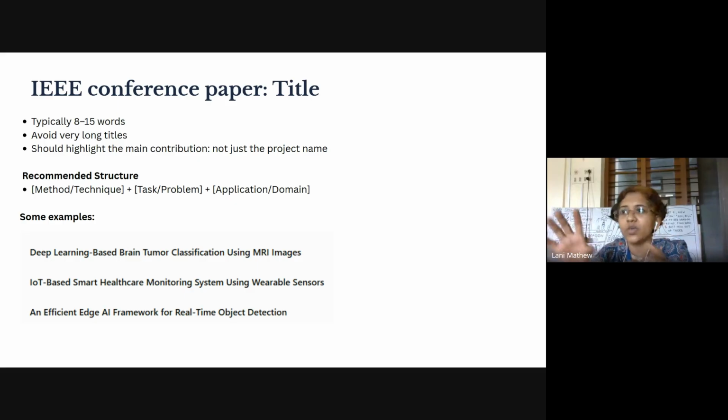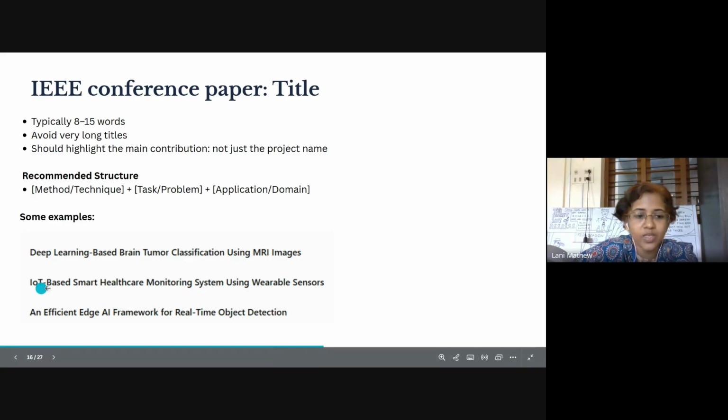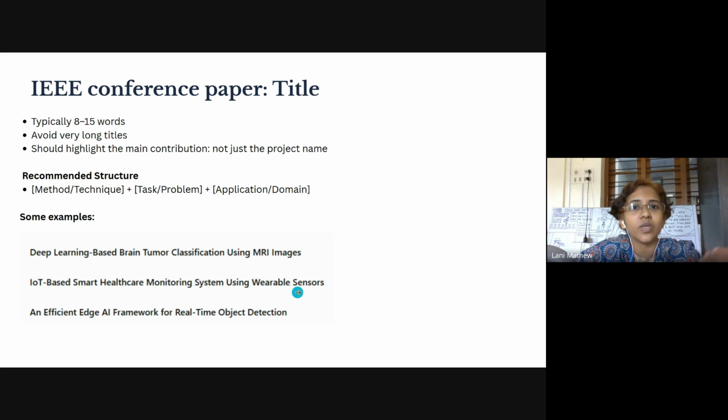It will be one particular area that you want to deal with. In that case, an example like this: an IoT based smart healthcare monitoring system using wearable sensors, because you may be searching for a sensor or wearable sensors. So all of these, just like how you give hashtags in Instagram, should be there in your paper title. Maybe everything cannot be included, but the most important things, if possible, you can include them there.